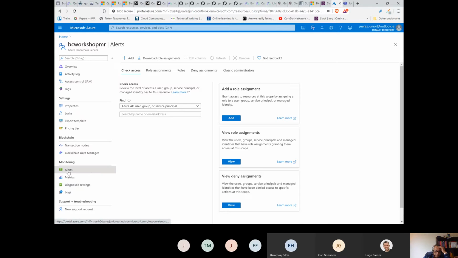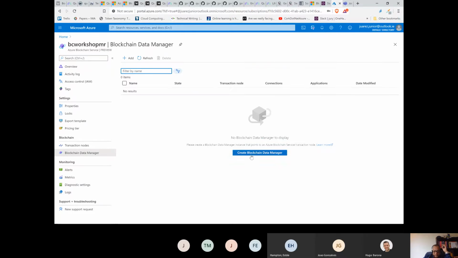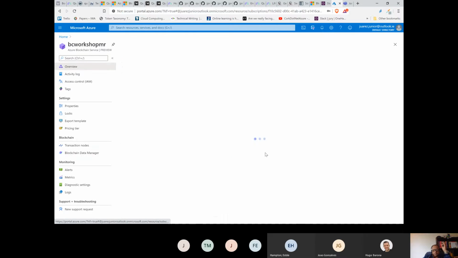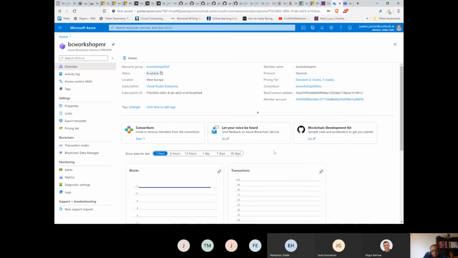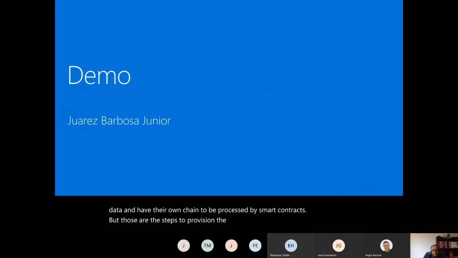Monitoring is here as well. You can configure alerts as usual. You can inspect the logs. We have the data manager, as I explained. We'll have a presentation about the data manager as part of this series, a component that you can use to integrate with disparate and external data sources in order to ingest the data and have them on chain to be processed by smart contracts. But those are the steps to provision the blockchain service, okay?